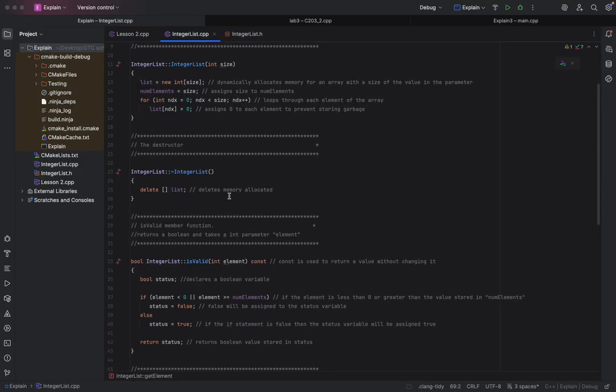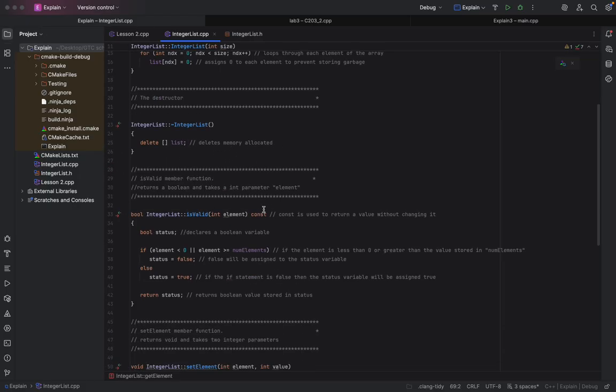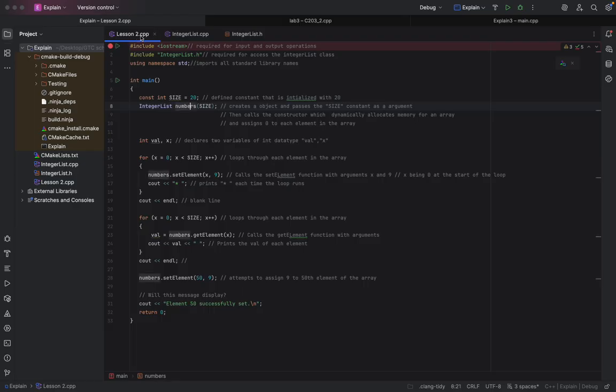Then we have the destructor that deletes the memory. We already did that. I'm doing double work. Then move back out to our lesson 2 .cpp. We have two variables, val and x, of our int data type.